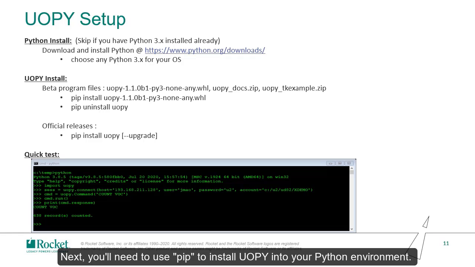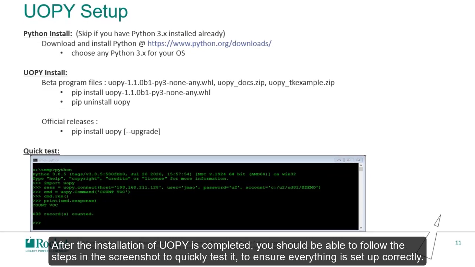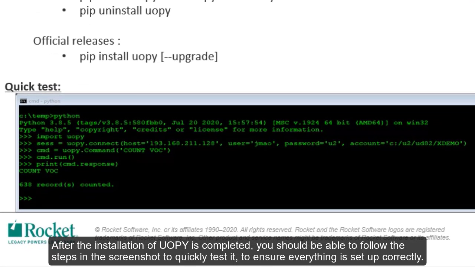Next, you'll need to use pip to install UOPY into your Python environment. For official releases, we'll put UOPY in PyPI, and we plan to host the source code and docs of UOPY in GitHub. After the installation of UOPY is completed, you should be able to follow the steps in the screenshot to quickly test it to ensure everything is set up correctly.